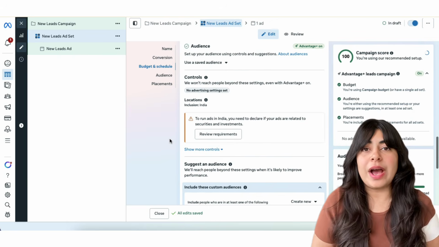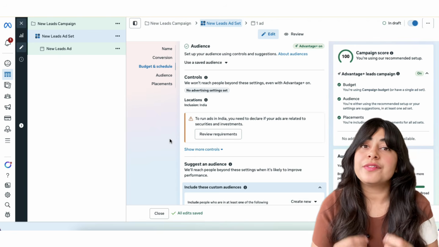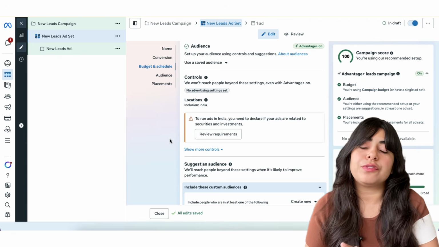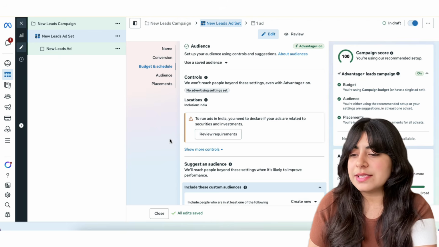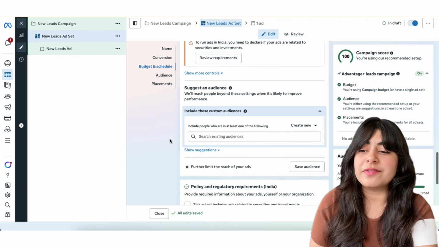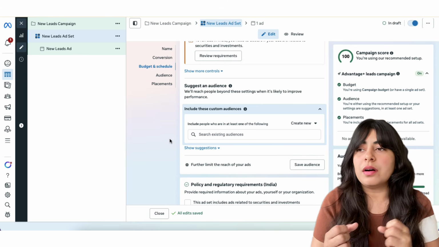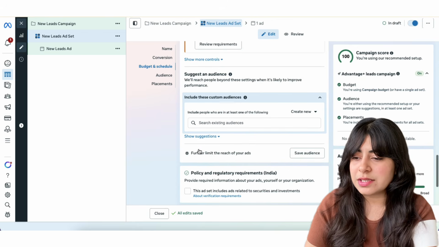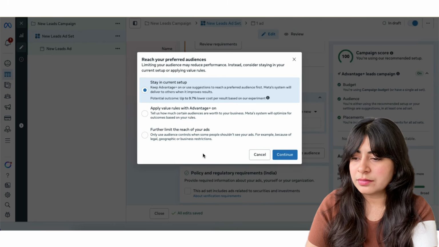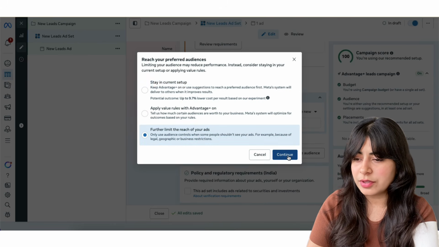Now guys, in case you have specific people in your mind, let's say these are the kind of people who will convert the best for me, or these are the kind of people who will be interested in my services or in the products, in that scenario, you can also specify the exact targeting or the people you would want your ads to be shown to. So in this case, I can simply click right over here. Now out of these three options, let's click on the third option.